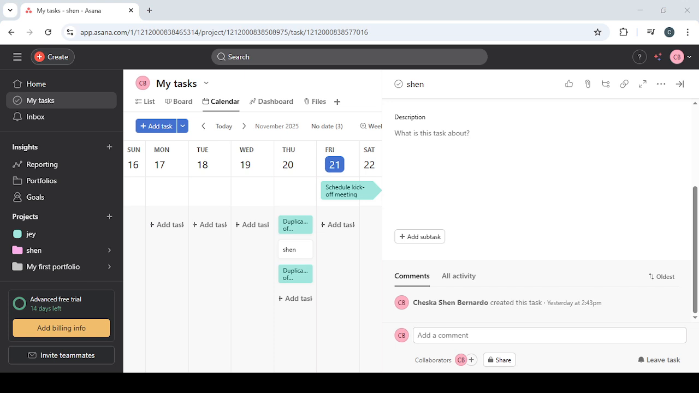That's it. Your Asana calendar template is set up, named, and ready to reuse, saving you time while keeping every project on track.